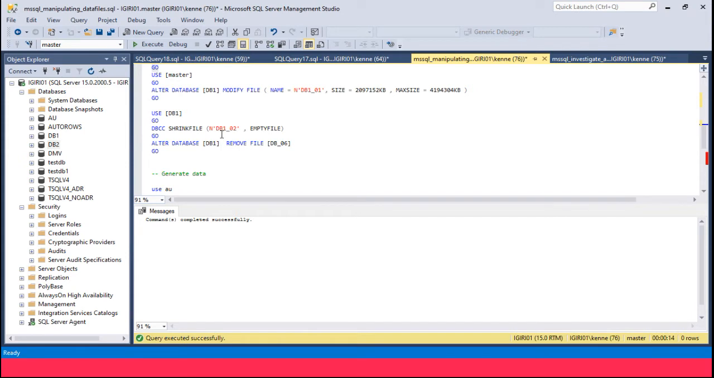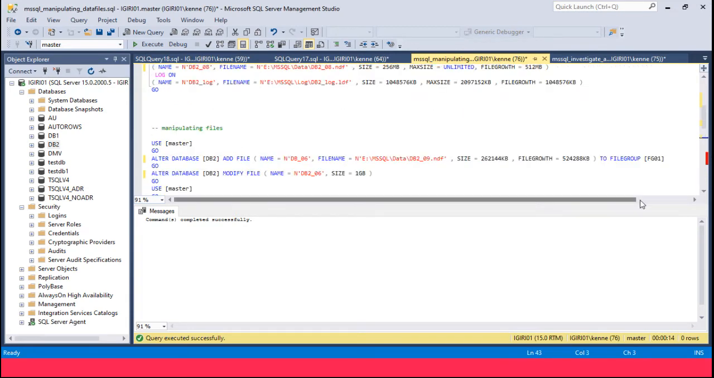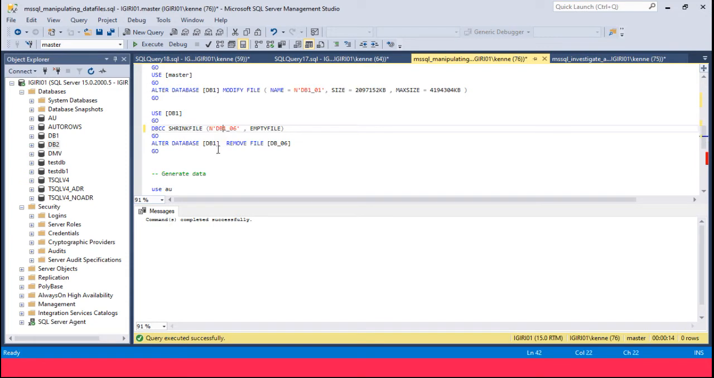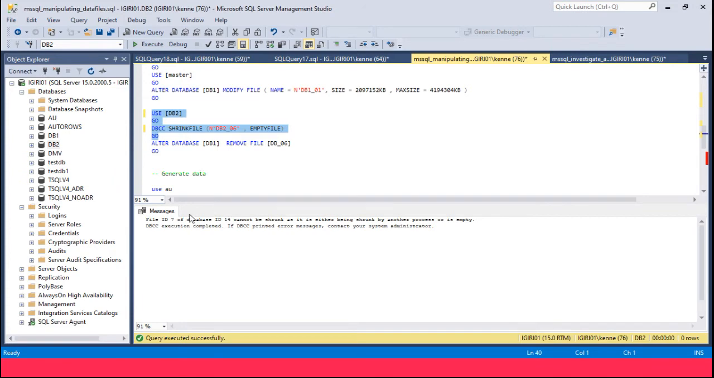Now the shrinking of the file. Let's say I wanted to remove db file 6. I can use the empty file option. This shrink file, this is the same shrink file you can use to reduce the size of the file. But when you use the empty file option in this command, you basically prepare it for removal. When you use empty file, what you're actually doing is all the objects that are sitting in that data file, they will move to other data files in the same file group.